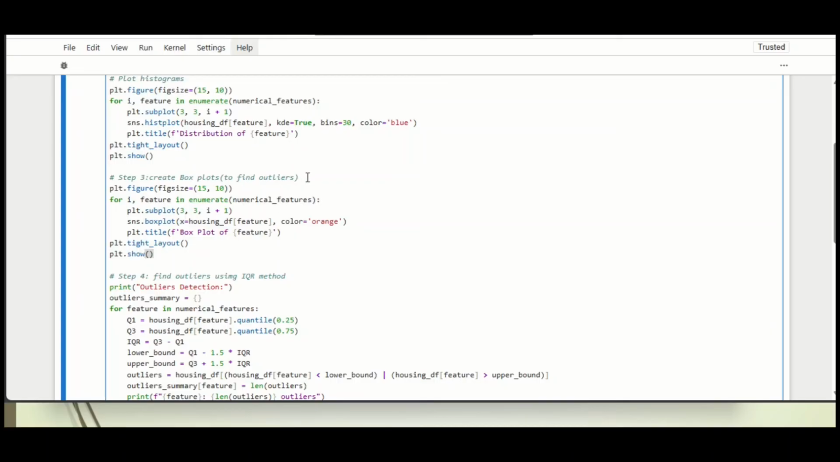Then in step 3, we are creating box plots to find outliers. See, this creates a large figure with a 15 inches width and 10 inches height to hold all subplots. Then again it iterates over all the numerical features in the dataset. i is the index, then feature is the feature name.